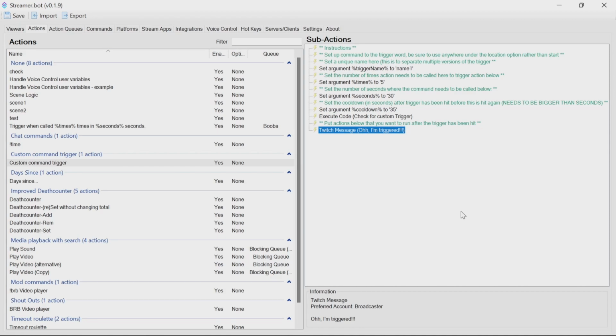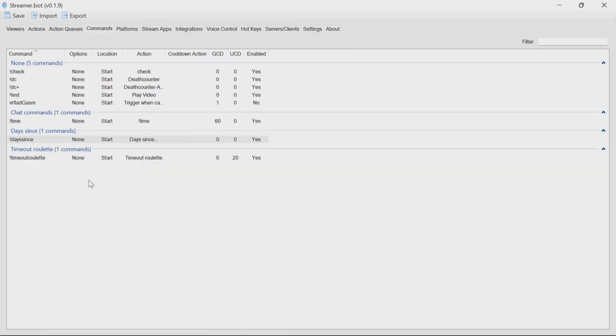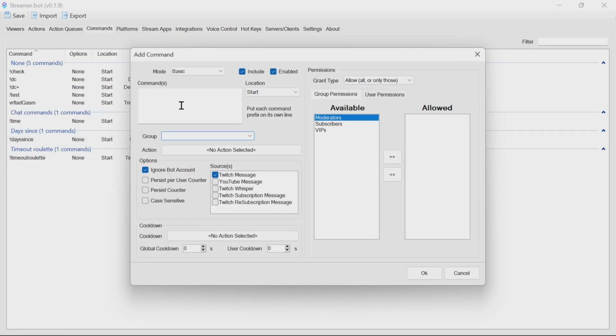So we've got the action set up at this point. You then need to set a command up. So in my example, I'll use Beetlejuice. Now the difference with this trigger, you don't generally put it at the start. You put it anywhere, because it can be anywhere in a sentence. If it's an emote, for example, it typically isn't at the start.